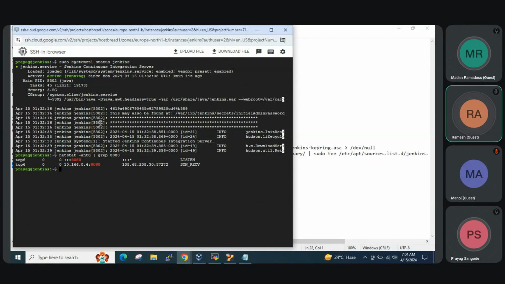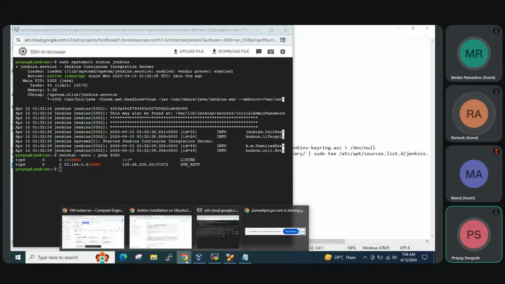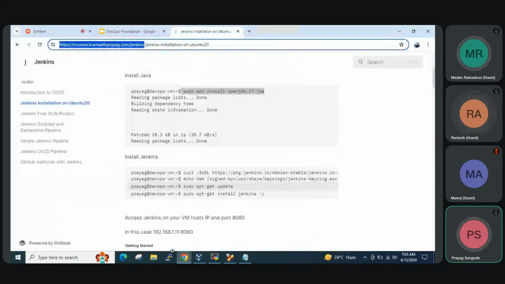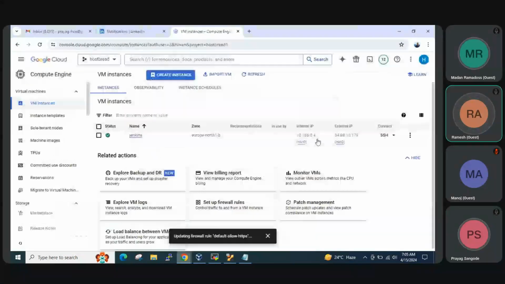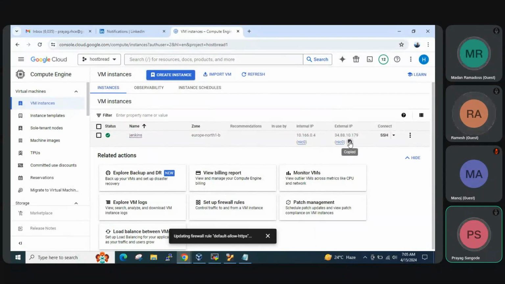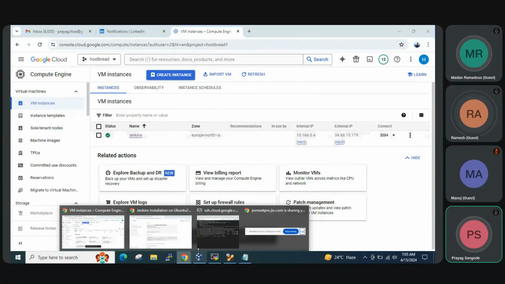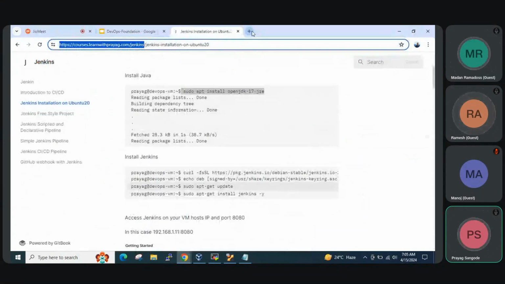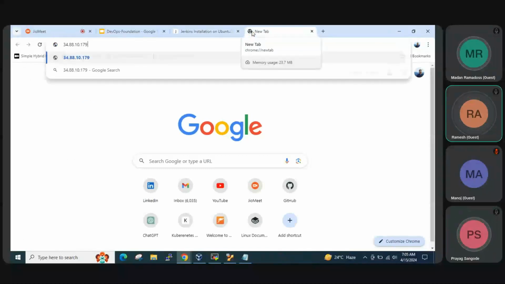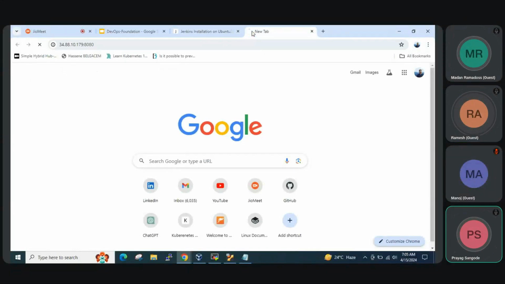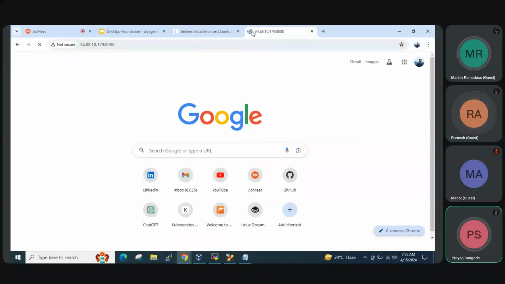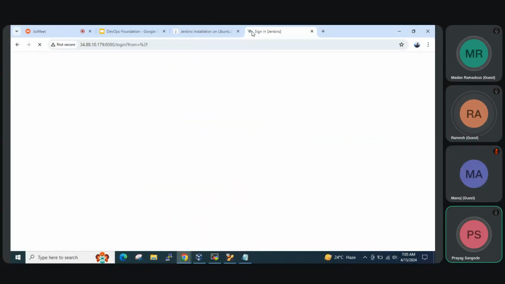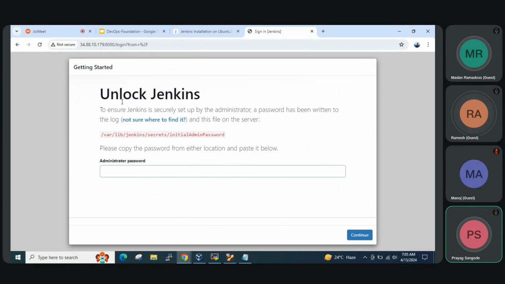Okay. So if you see, it is running on port 8080, and I know its IP address. So let me go to cloud, and this is the IP address, that public IP address. So I'll directly try to access this on port 8080, and we'll get this page.